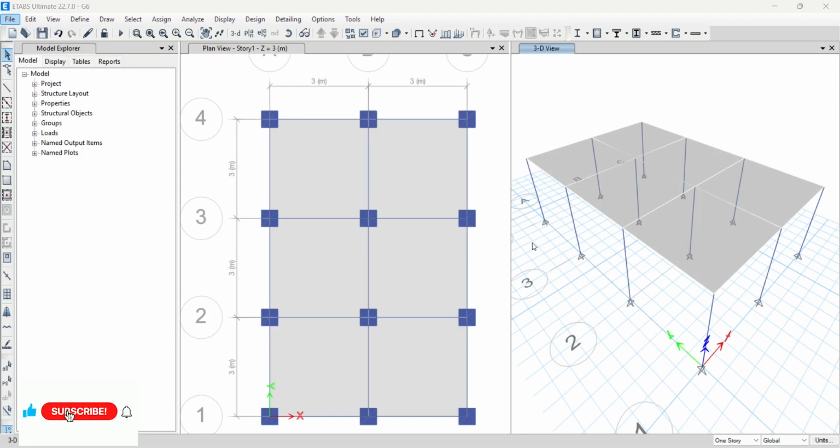This is part 5 of our project-based ETABS course, where we will assign loads to our G+6 building model.